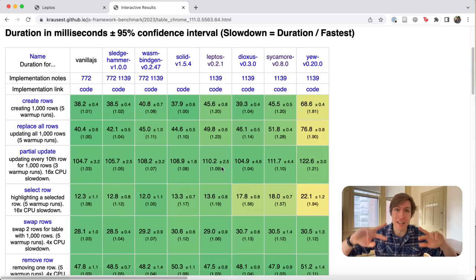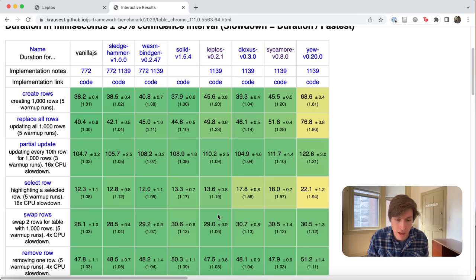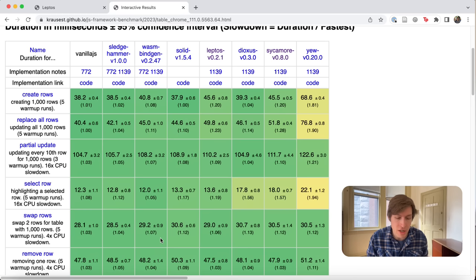The WebAssembly frameworks do really well. You don't see that 5, 10, 15% slowdown. In fact, you've got vanilla JS at 28, Sledgehammer at 28, WASM bindgen at 29. These ones, as reference implementations, they're allowed to cheat. So they don't actually do the computation. They just swap the rows. Solid's at like 30.5, Leptos down at 29, Dioxus 30.7, Sycamore 30.5, Yew 30.5.